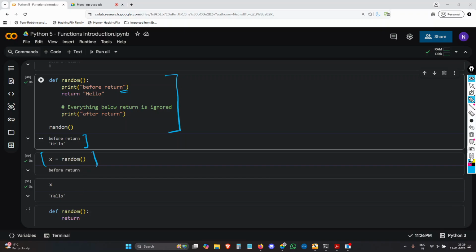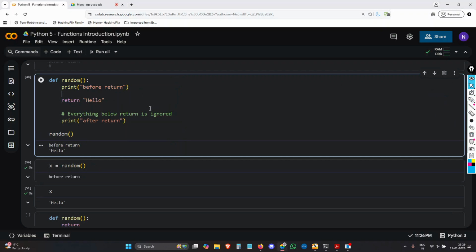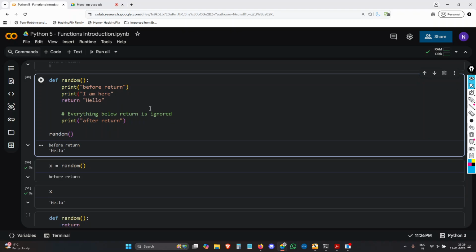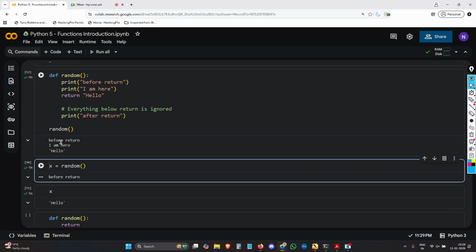No, actually, that's not the code flow. See, I'll show you. I'll write this. I know this might be a little bit confusing. See, if I give print, I am here, right? Then okay, I'll run this. See, this is running now. At this point, what do you think it should print?